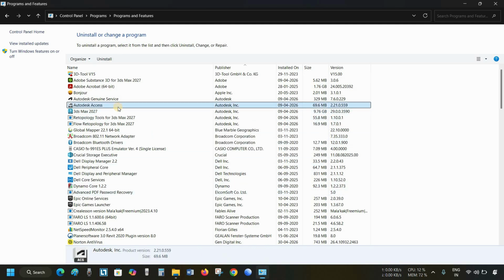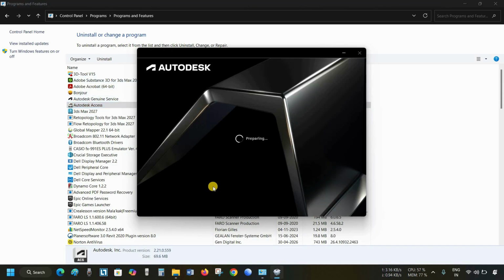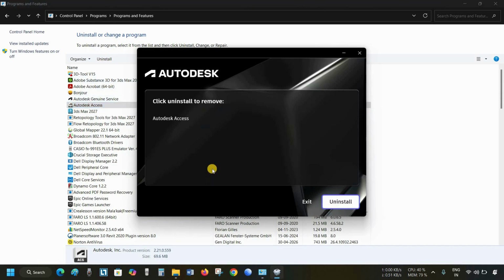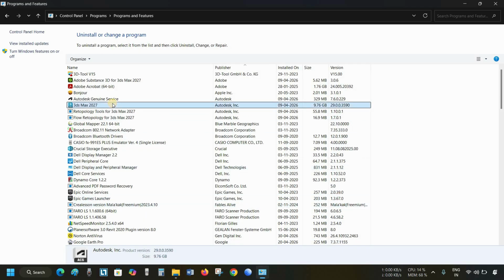Next, click on Autodesk Access. Click on Uninstall. After clicking, it will prepare for uninstallation. When the preparation is complete, click on Uninstall. After clicking, it will start the uninstallation process. After uninstallation, click Finish. Click on Autodesk 3ds Max 2027.